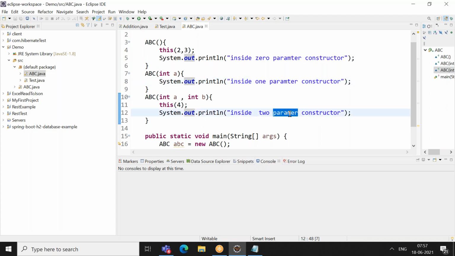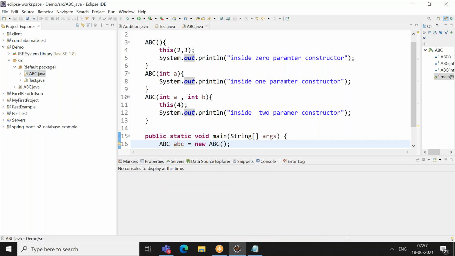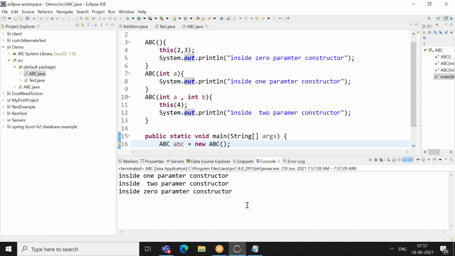So this got called from 0. So it will go to 0. This call got from the other. So this will go. So 1, 2, 0. So whatever your this is, it's your Java programming language change, right? So that's all. So you see 1, 2, 0.